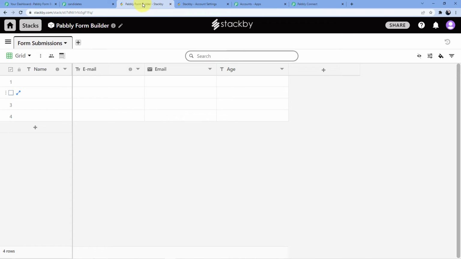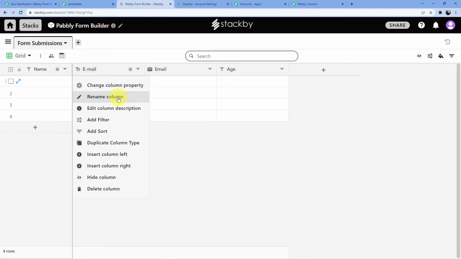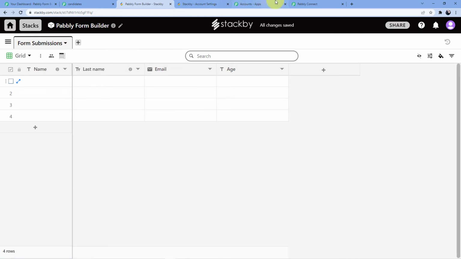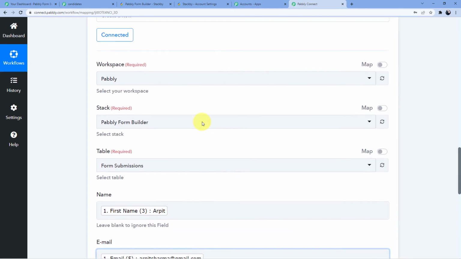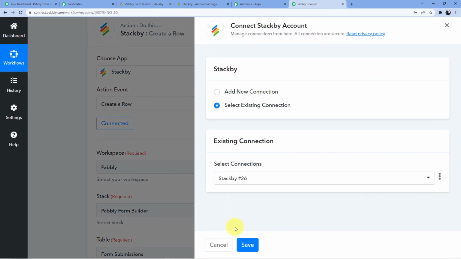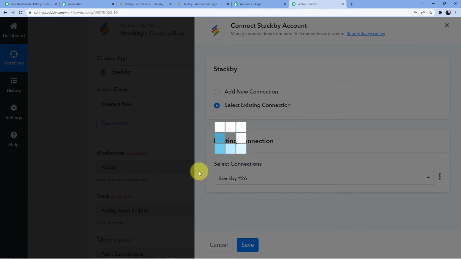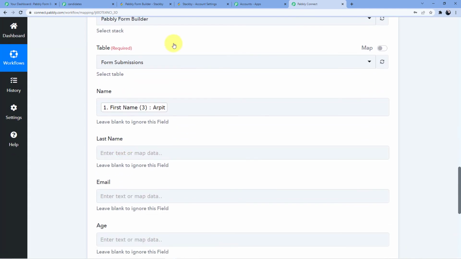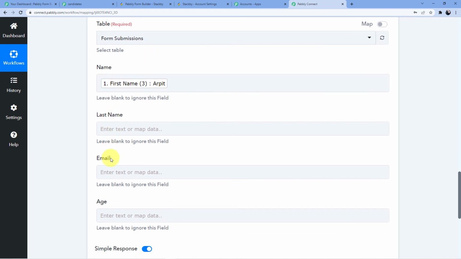Okay, so here is the problem. Let me rename this one. This one should be last name because I do not want email, right? I'll just go back here and connect it again. Save. I just connected it in front of you, so I'm not going to do that again. Now you can see it has been refreshed: name, last name, email and age.